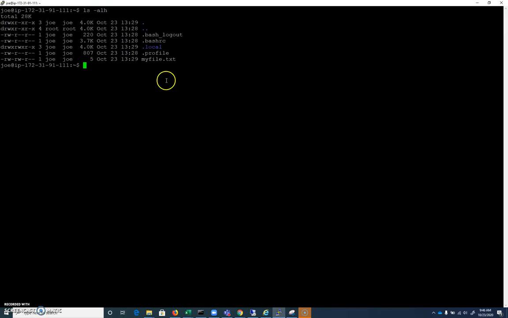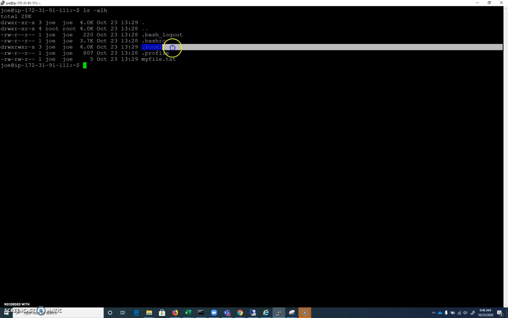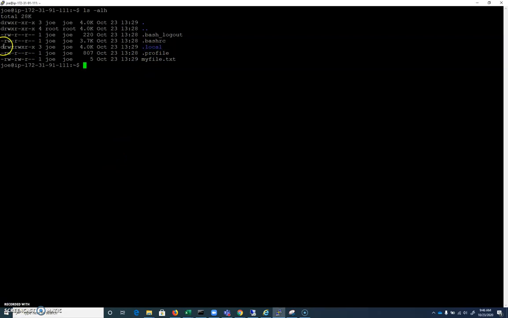I'm going to go ahead and do an ls -alh, and we'll see that we have myfile.txt here. Now, we have a hidden folder here of .local. I think it's important to note that we have a D in the first column. See that D over here? That's the indicator that this is a directory. So we know, even if this weren't color-coded, that we're dealing with a folder here because it has a D at the beginning.